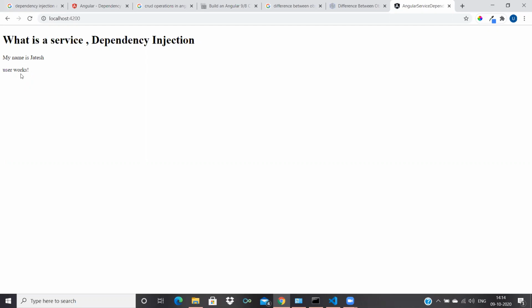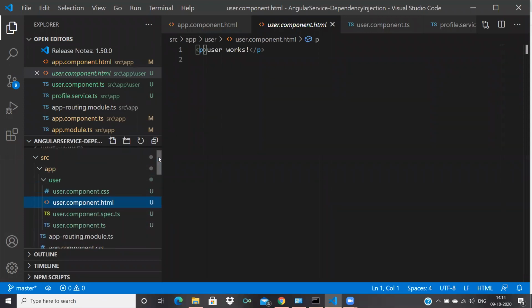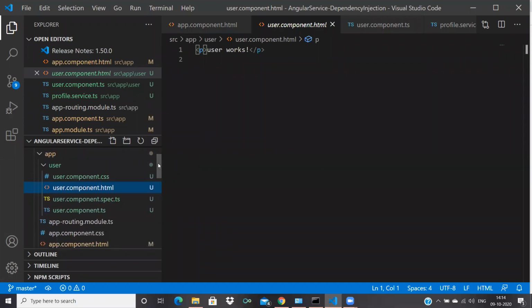My name is Jatish and I'm sending it to the service. At the service, I'm sending data to app.html. Okay, we are using a service like this for passing data. This is nothing but dependency injection. Okay, you got it right.